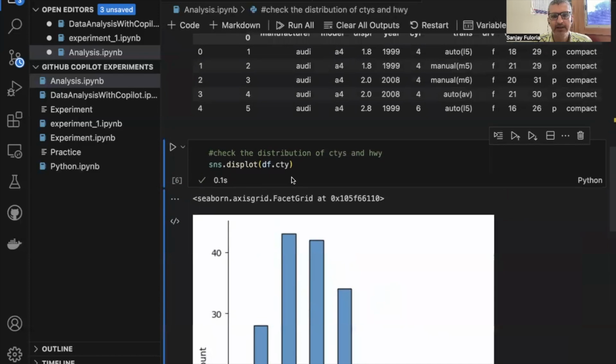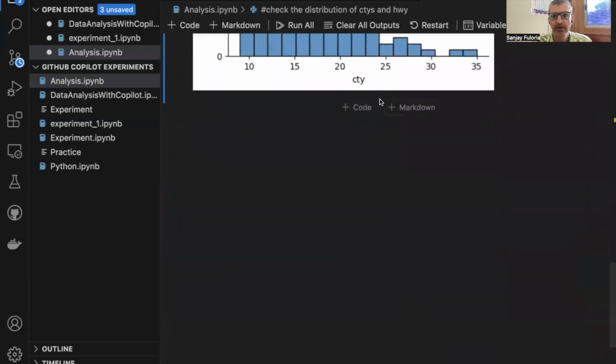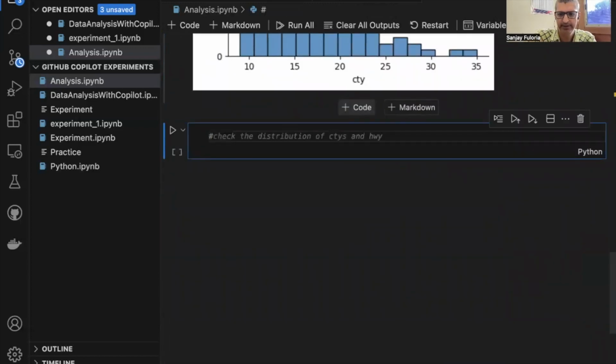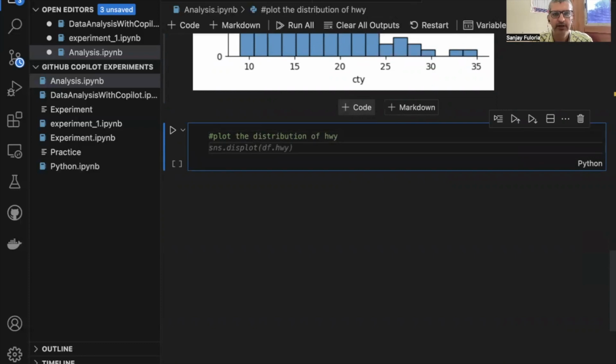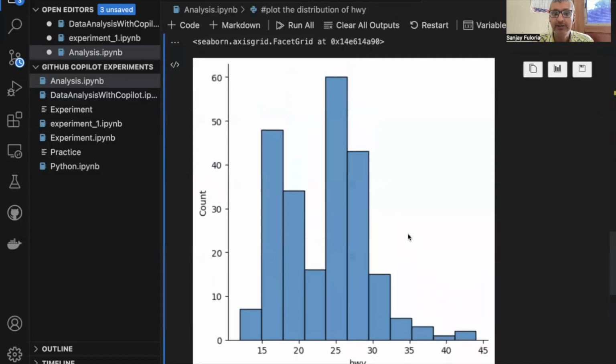Now, similarly, next what I can do is again ask to plot the distribution of highway miles per gallon, and I press return. I get sns.displot. Now, if you notice, instead of distplot, which it was giving earlier, it has changed it to displot. So displot is the latest command, and distplot, D-I-S-T plot, is the older command. When I again press tab and then run this code, I get the distribution for miles per gallon on the highway. So it is so simple.